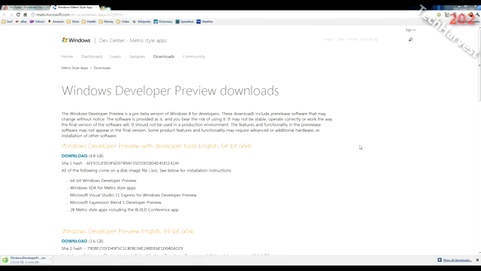I'm going to put it on a Core 2 Duo clocked at 1.8 gigahertz per core. It has 2 gigabytes of RAM in it, and currently it's running Windows Vista. So I've chosen the 32-bit version of Windows 8 to download, and I'm currently downloading it right now as I speak. There's 5 minutes left. It's a 2.8 gigabyte download.